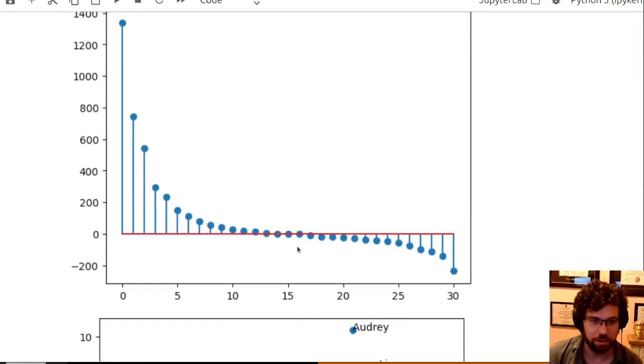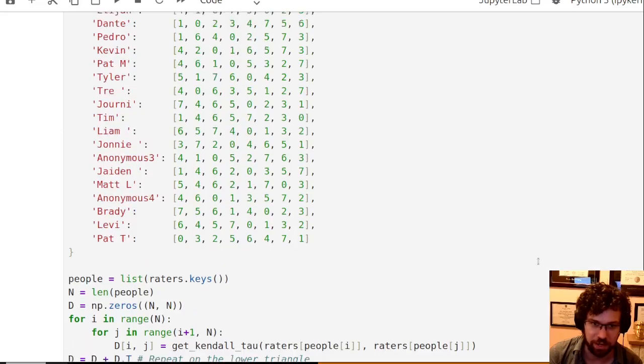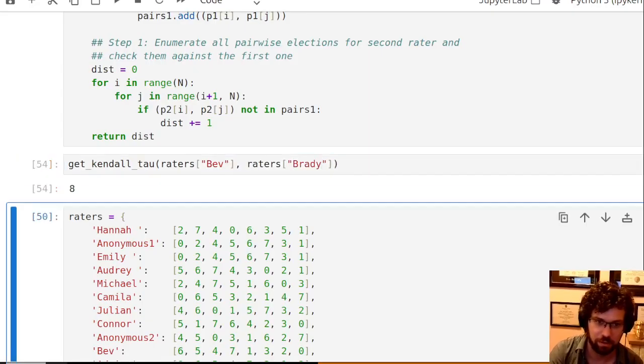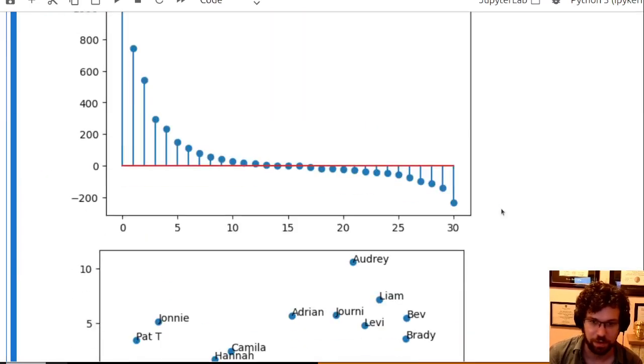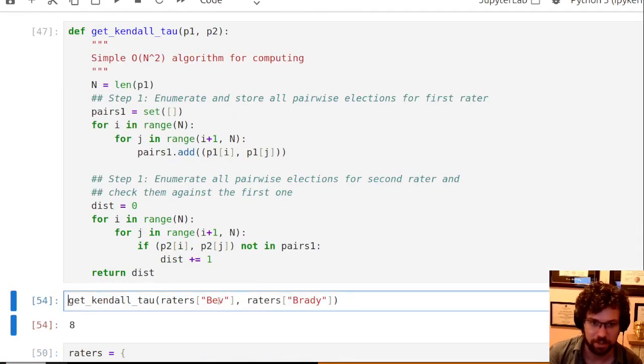Okay, actually, that's interesting. They were a distance of 16, which is actually not that close. So that might be an example of distortion. Let's look at Bev and Brady here instead. Okay, we're definitely seeing some distortion here. Bev versus Brady, okay, they're a little bit closer. Let's pick Zach and Tim.